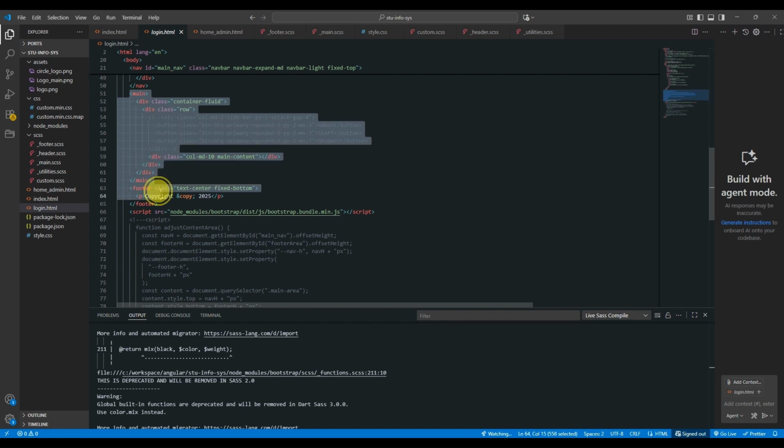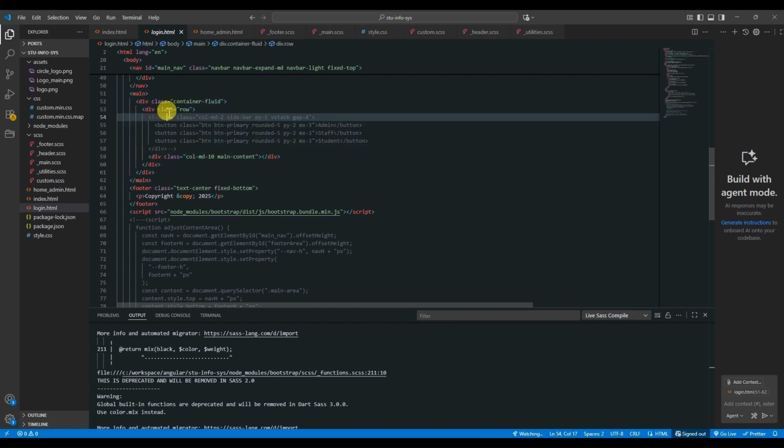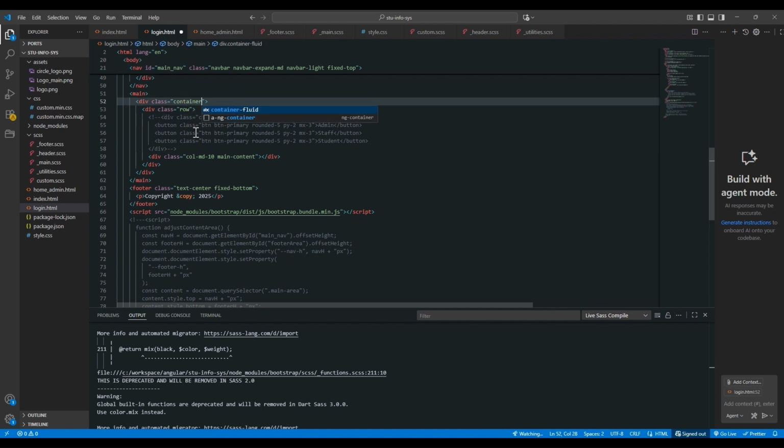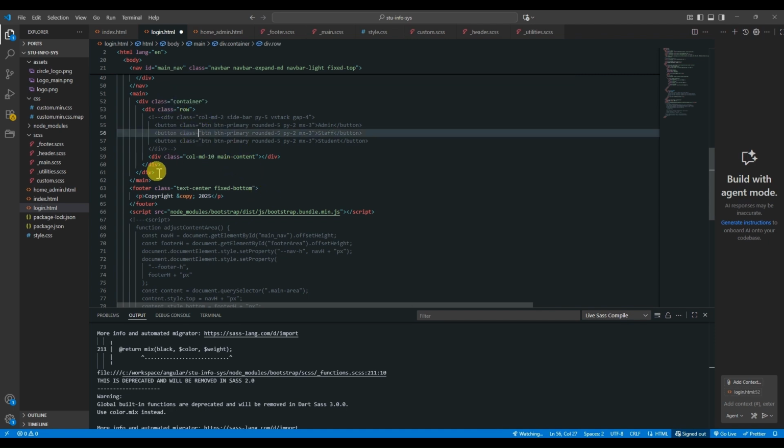here we can use the main section, main area, and inside this main area, we can have this container. Instead of container fluid, I'm going to use just container. So it will have some space in the left side and the right hand side. If you use the container fluid, it will span across the entire screen.